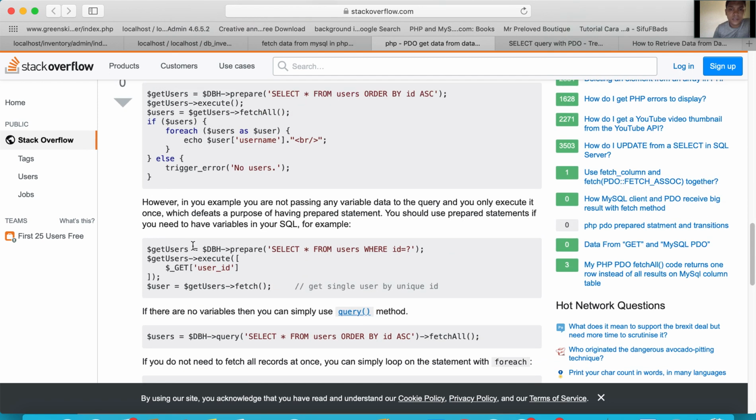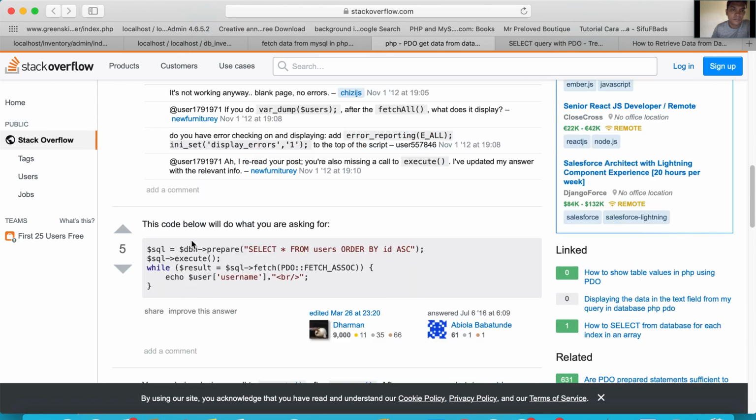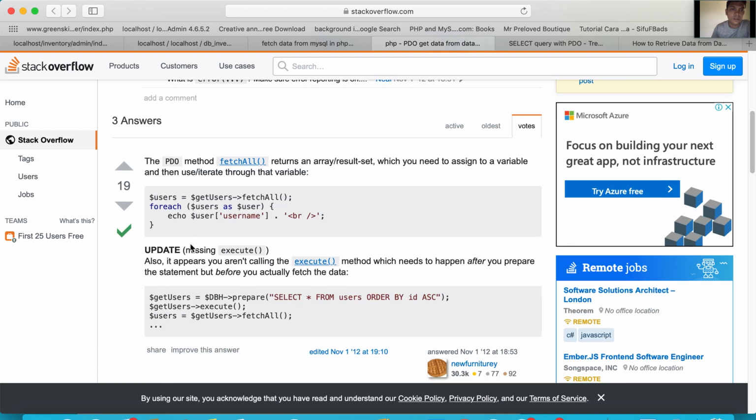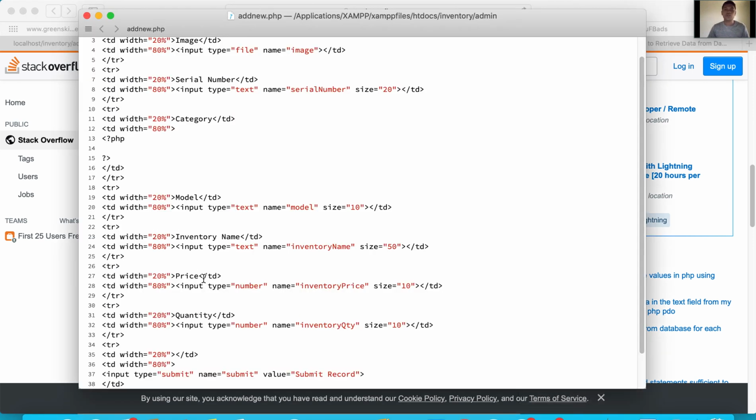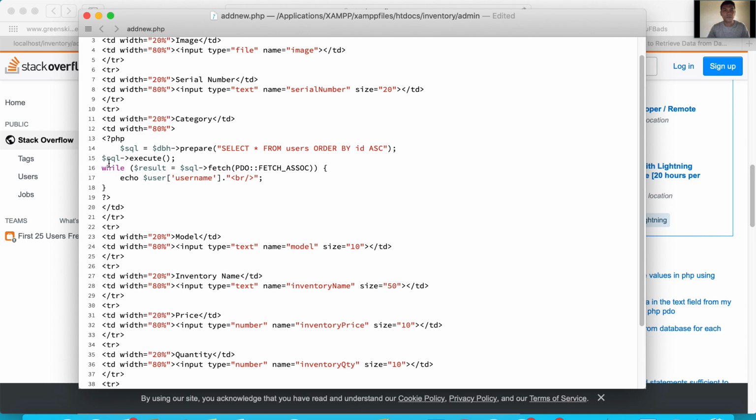Okay, this is the answer. This is not the answer. This is the answer. 1, 2, 3. So you can use this one. Yep, you can use it. Okay, just copy this statement, go back to your source code and paste it here. It's very easy.